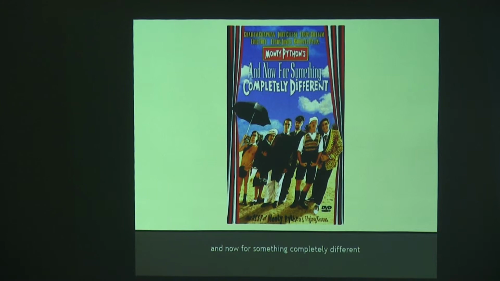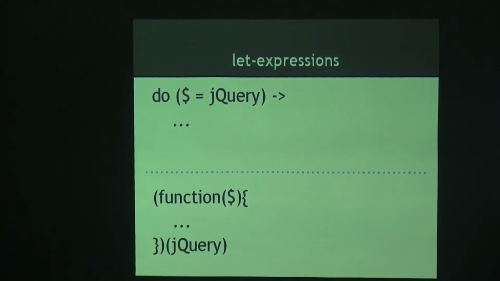Now for something, do I have time for Keith? Yeah? Okay, cool. So I was just going to show you some cool CoffeeScript features that not many people know about unless you really follow issues or anything like that.